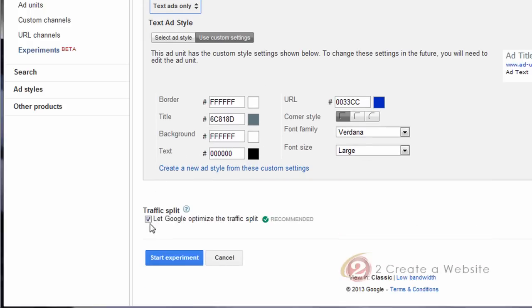So when you come down here to traffic split, Google recommends that you leave this checked. And what's going to happen is Google is going to basically do a 50-50 split by sending the same amount of traffic to each unit, or letting each unit display for the same amount of impressions. And then over time, as one of the units starts to earn more, Google will then shift the traffic to the ad unit that is earning the most to maximize your RPM. So Google is basically running the split behind the scenes.